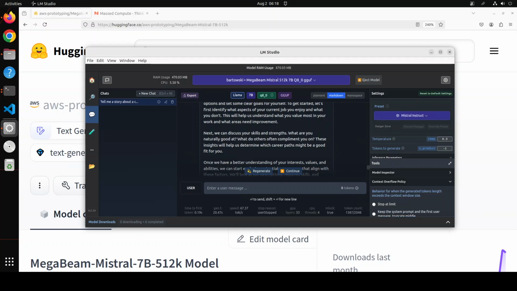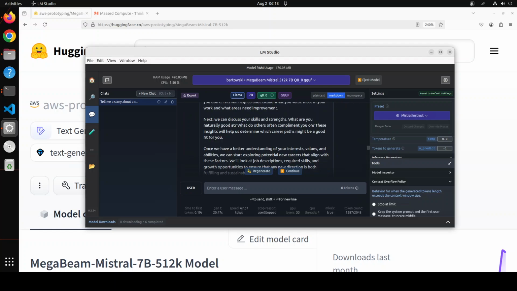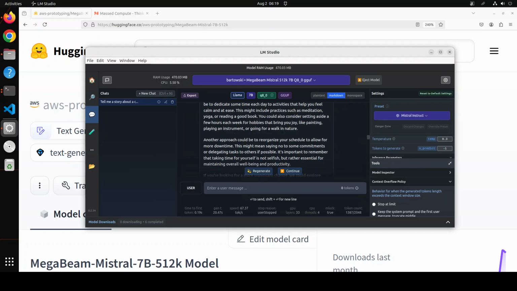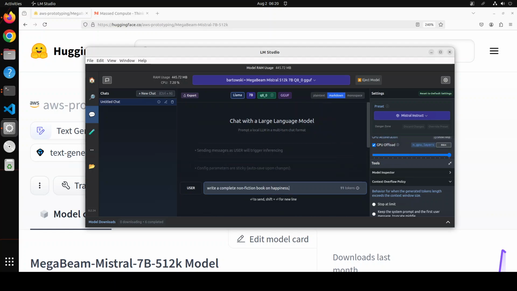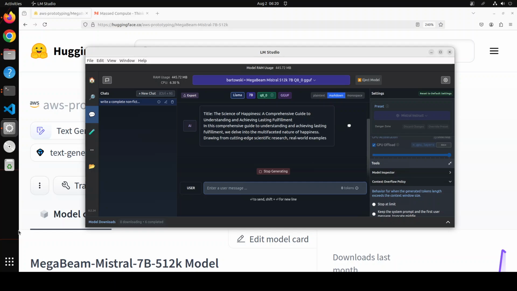And the model has printed out a long harangue on what I said there. I think I will stop teasing the model. There is a lot of text it has published. Okay, so let's clear the screen and let's try to ask another one. Next up, I'm asking it to write a complete non-fiction book on happiness. Let's see what it does.